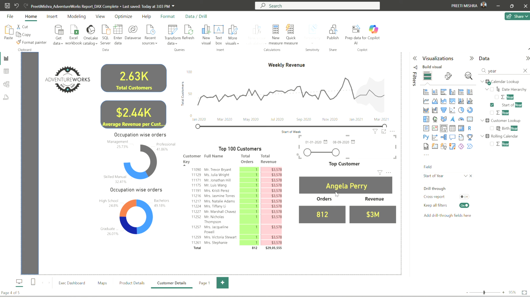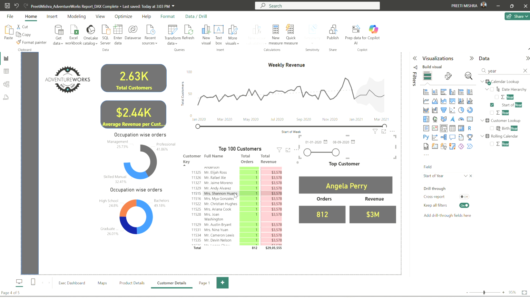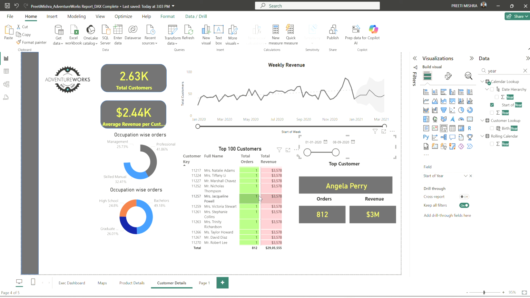But as I do this, there is something weird that appears to me. As I select year 2020, it appears that in this year, Angela Perry was the top performing customer. But hey, look at its number of orders and the revenue. So I think there is some mistake. So let us have a look at the table. In the table also I can see some top 100 customers, but all of them have placed, I think, exactly the same number of orders and same amount of revenue.